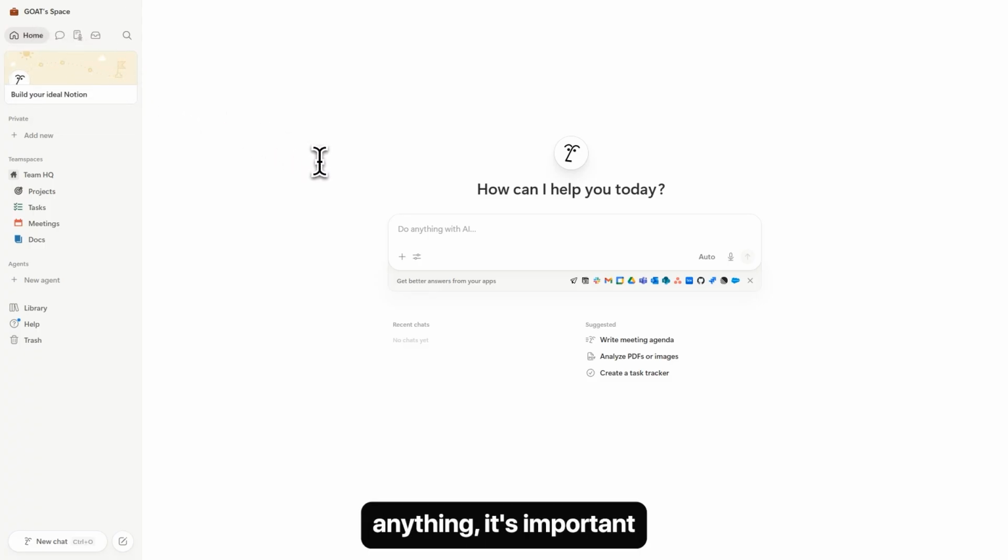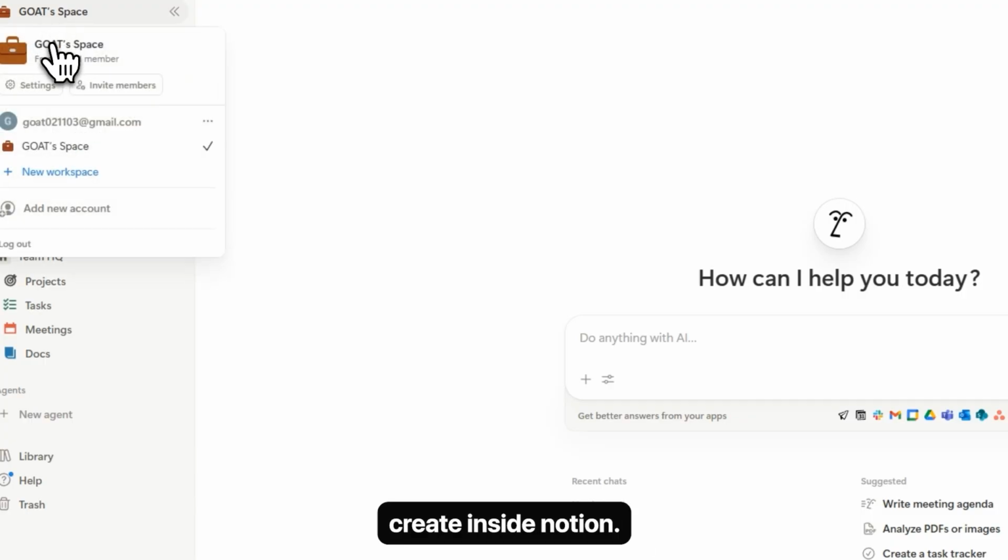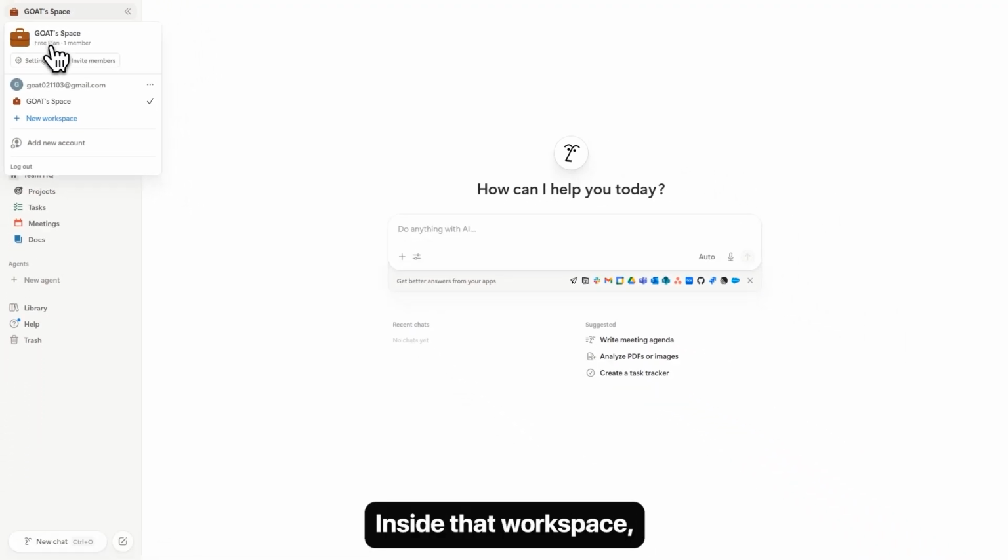Before we start building anything, it's important to understand how Notion organizes information. At the highest level, you have a workspace. Your workspace contains everything you create inside Notion. Inside that workspace, you can create Teamspaces that help separate departments, projects, or groups of people.